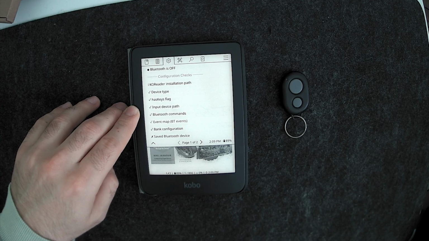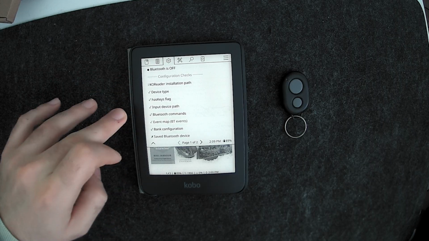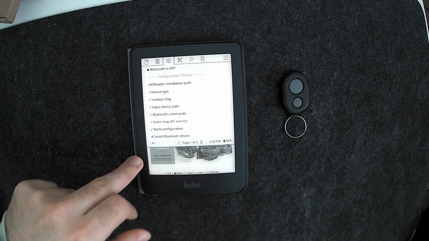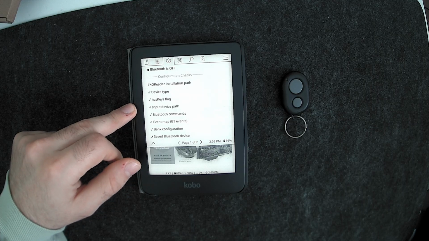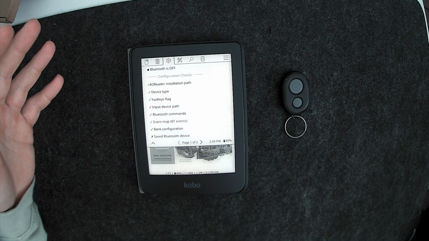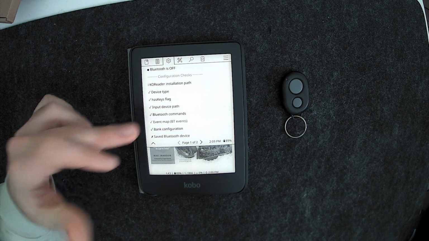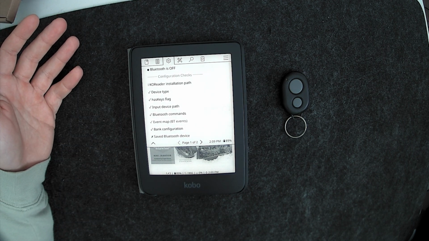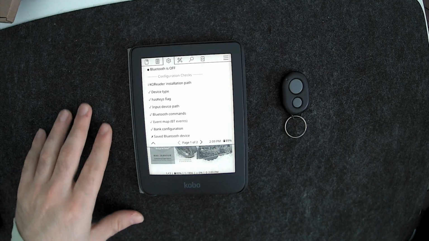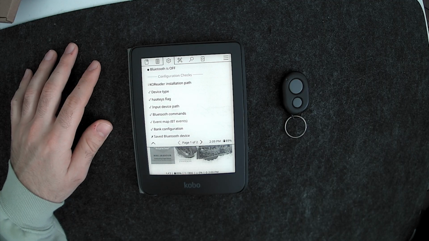Input device path is going to check, again, whether this device is supported. If it's a Kobo Clara 2E or a Libra, we know exactly where the internal input paths are going to be. If it's anything else, then you may see a fail status here. The plugin is going to try its best to figure out where the events can be found, but just know that if you're not one of the supported devices, you will likely see a cross here.